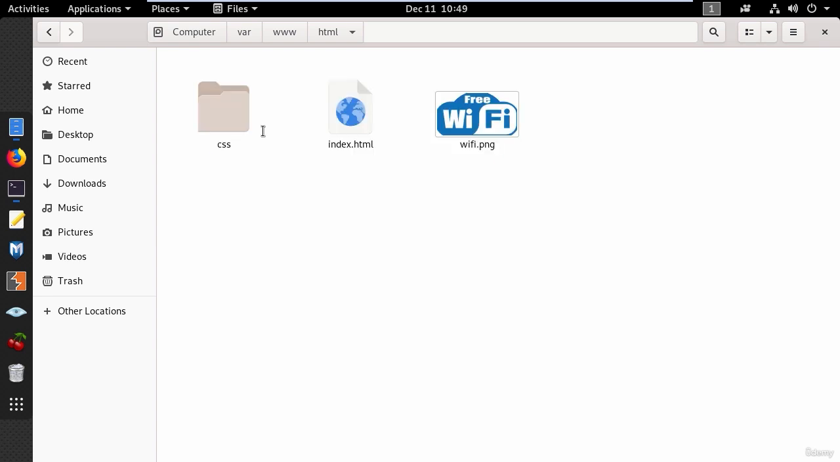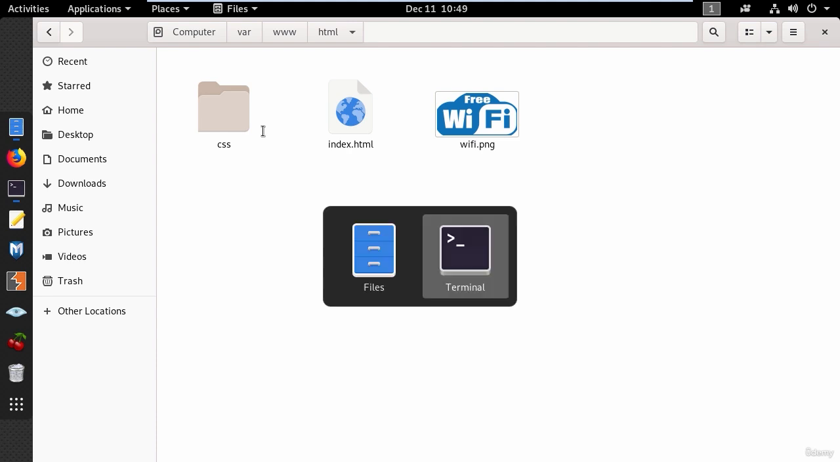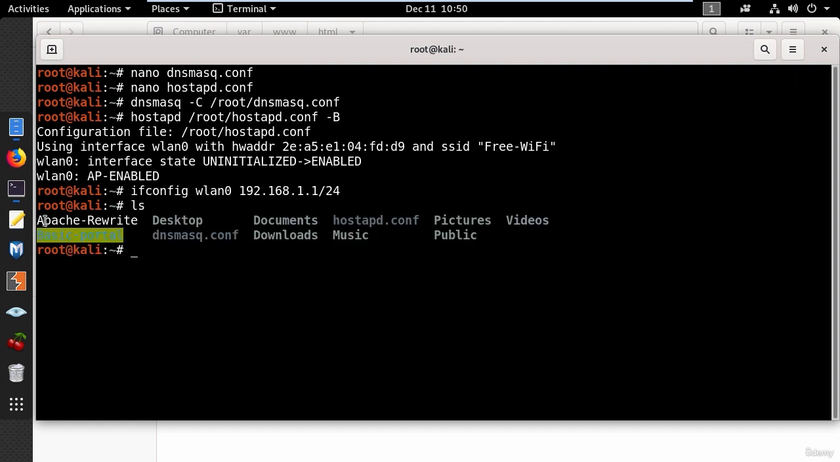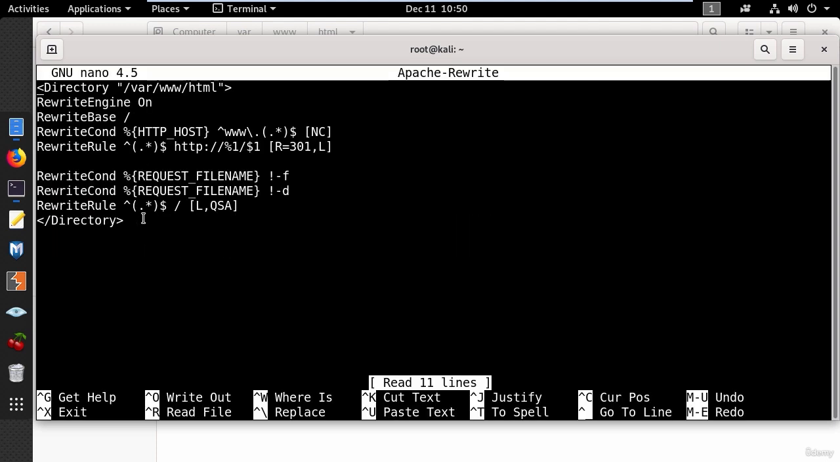Okay, now the last thing you need to do is to modify the configuration file for the Apache web server and add the rewrite rules. So I already saved the rules in a file here in the home directory, and if I use ls, you can see the Apache rewrite file, which I will open using nano and the name of the file. Now here I'm not going to cover too deep about these rules. Basically these rules will make the redirection for your captive portal work properly.